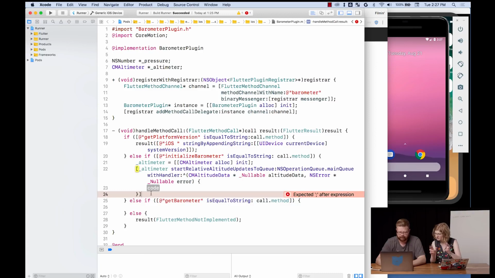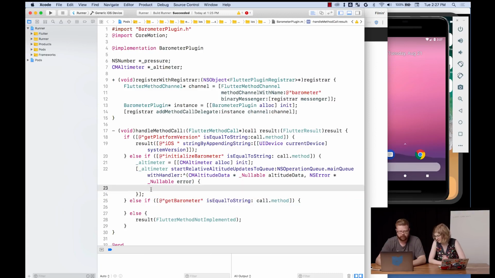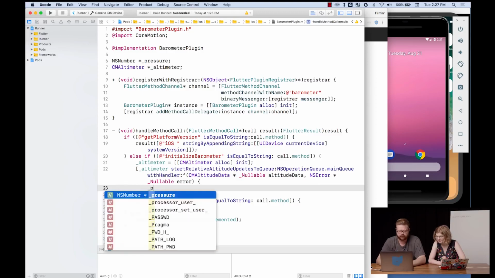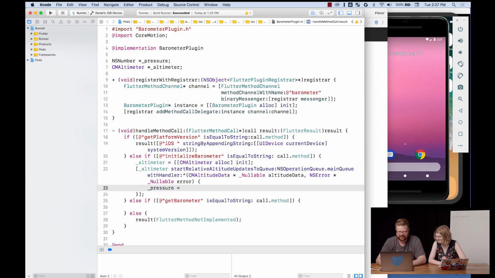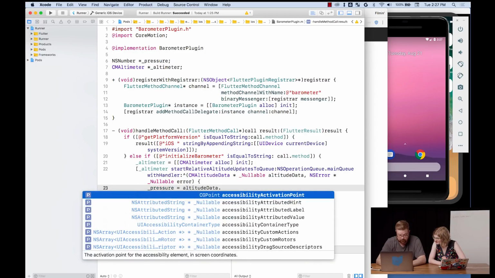Yeah, so this is our sort of callback handler. Right. So we're giving it a block. And that's going to get an altitude data as well as an error. We'll just assume everything's fine and just use the altitude data. So best coding practices. Yeah. No error checking. Yeah, it's a piece of cake. So altitude data dot.